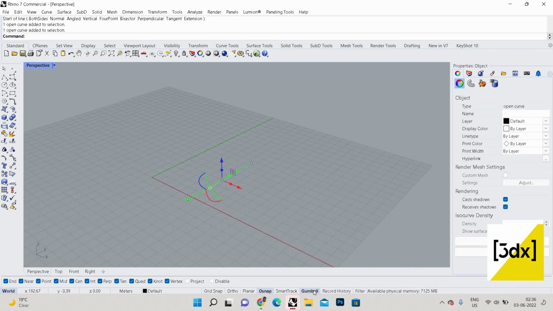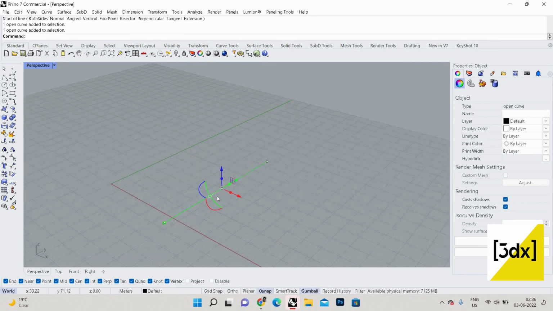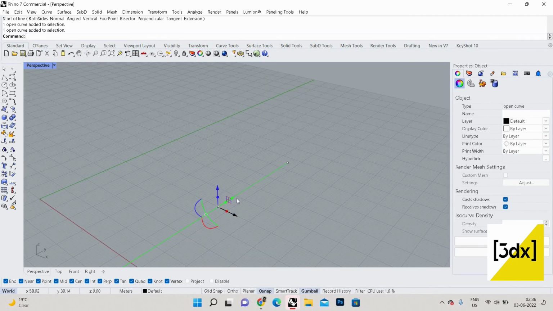I'm just selecting this. I'm turning on the gumball. So you can see a tricolor, like three different arrows. They represent the different axes, like X, Y, Z. You can see green, red, and blue. Blue is the Z axis, the height. Green and red are the length and depth.